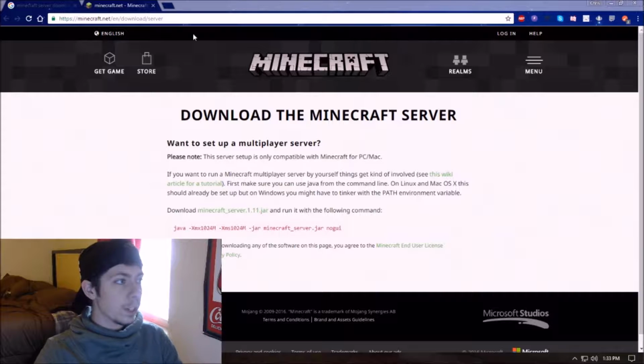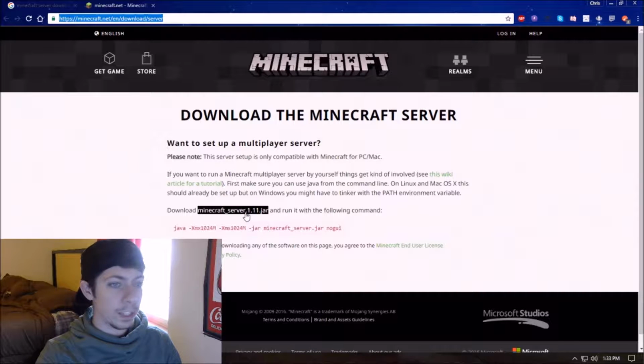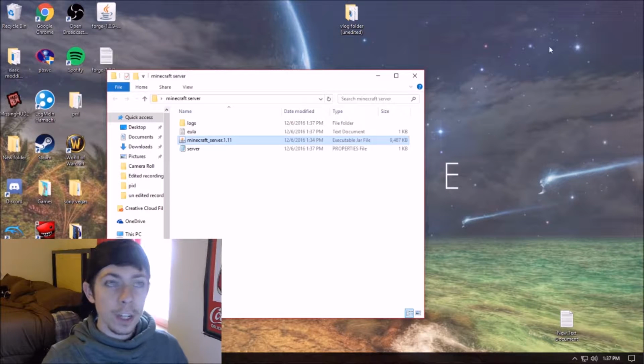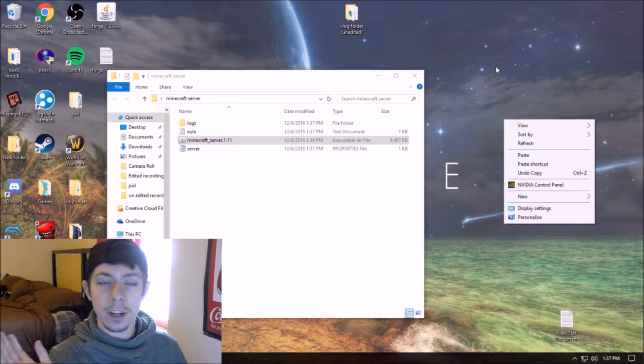You're going to want to go to the Minecraft.net download server page, and click download and then this link right here. Whatever version it is, you can click and then it'll just start to download. When it's all done downloading, make a new folder on your desktop and copy and paste the download into that folder.